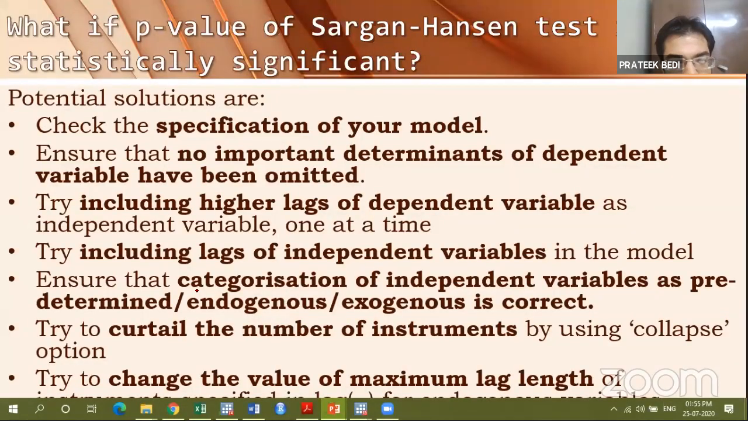So okay, you can check the specification of your model. If you are missing any important independent variables, you can include them. Then you can include higher lags of the dependent variable again, and you can also try and include lags of the independent variables. Then the most important thing is that you can examine the categorization of independent variables which we have done, into predetermined, endogenous or exogenous. So this categorization actually impacts your results drastically. If this categorization is wrong, then you might not get reliable results, and in fact your diagnostic tests may also not get satisfied.